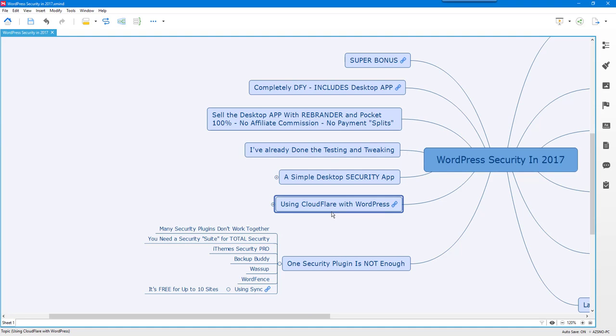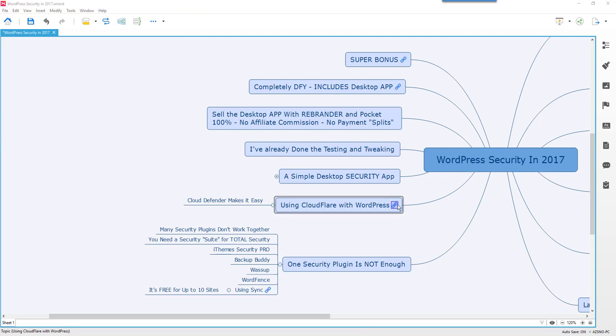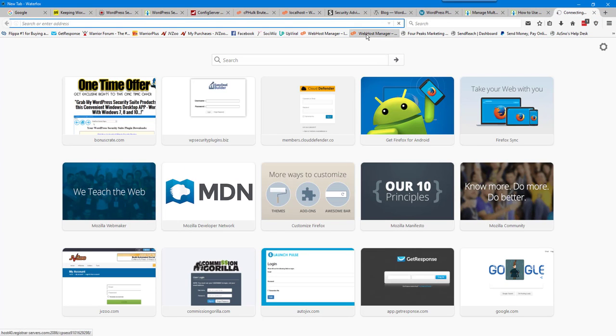All right, the thing that I was missing. Now, I really liked my security suite, but the thing that it was missing was Cloudflare. Cloudflare makes it so much easier to do security, especially with WordPress, and it works great for sites.